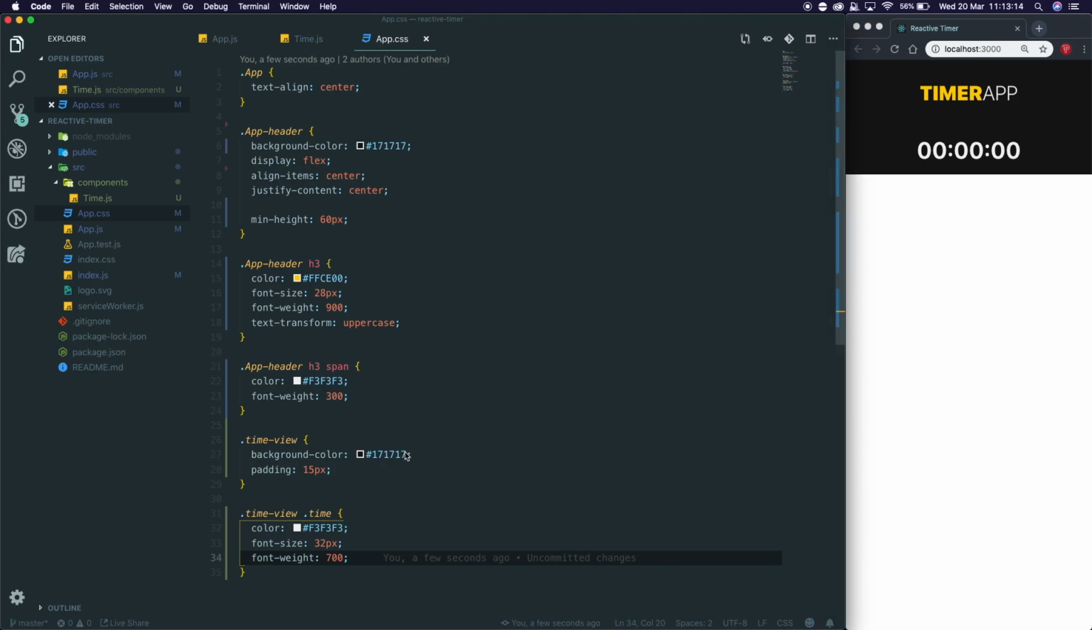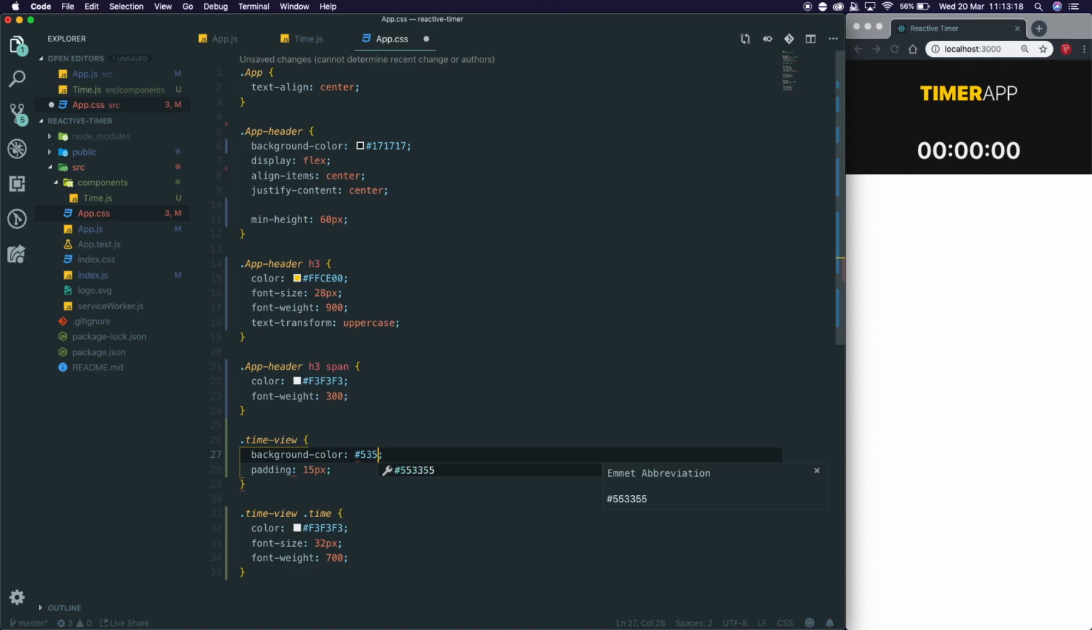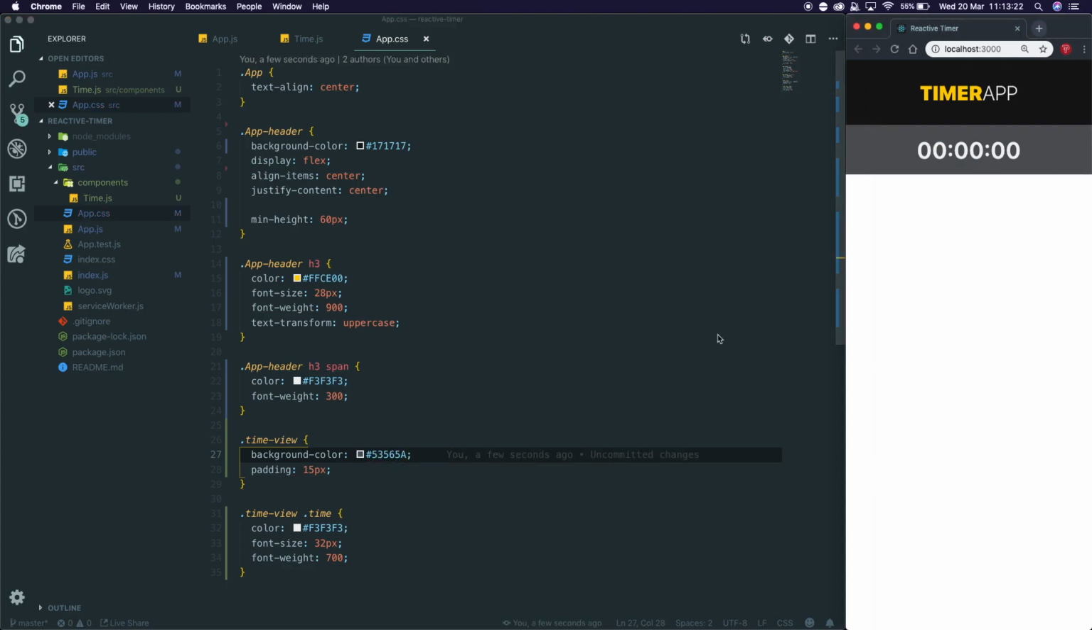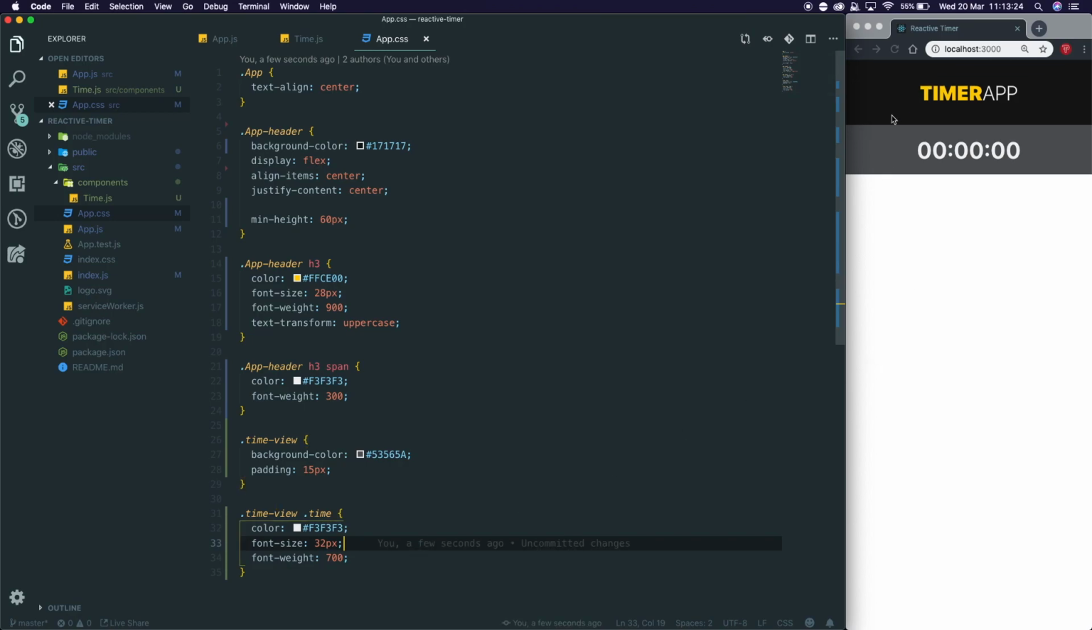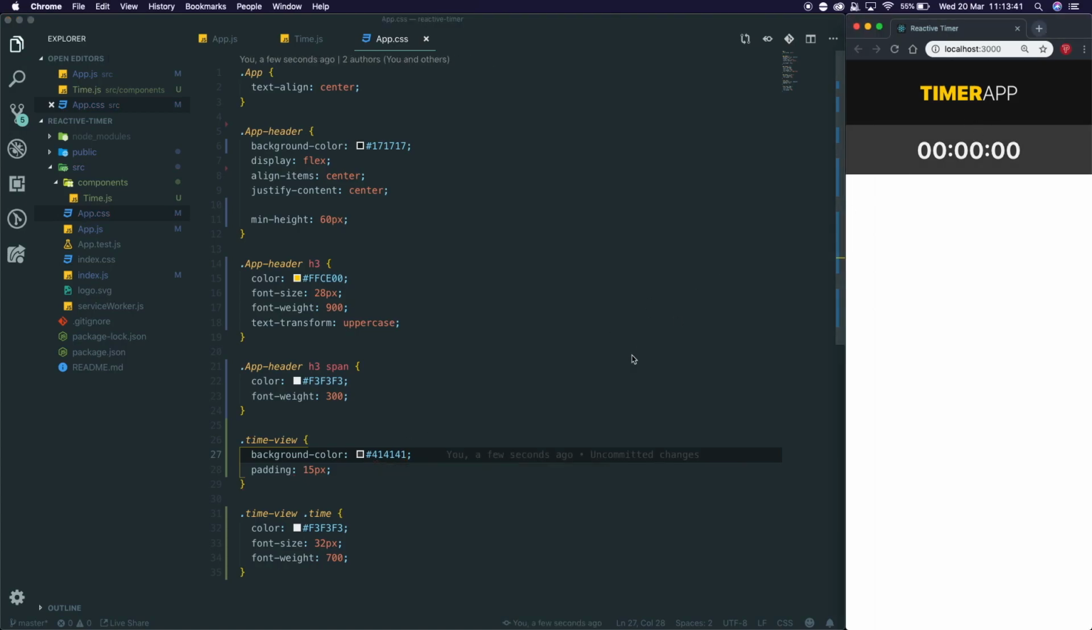Maybe we should do this not F3, maybe 53565A. Maybe we should have a grey there, just because it makes it different from the header. Maybe a different grey, because that grey isn't great. What about a... No. 313131? Again, maybe a bit, maybe 414141. We're going to leave it at that for now.